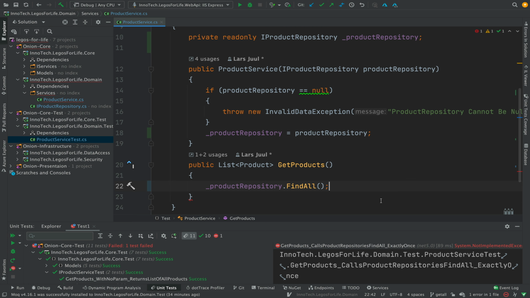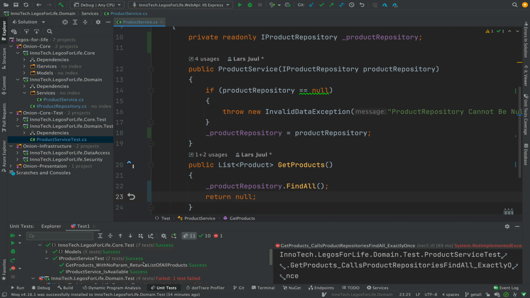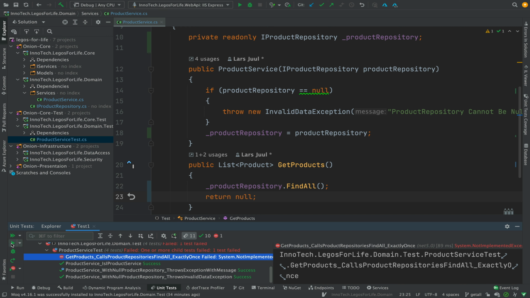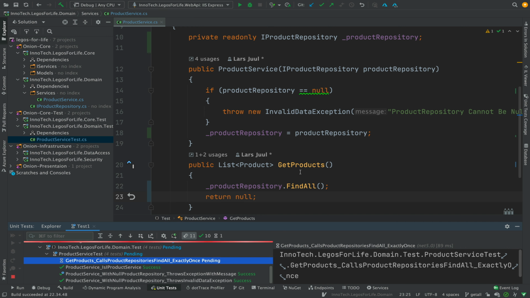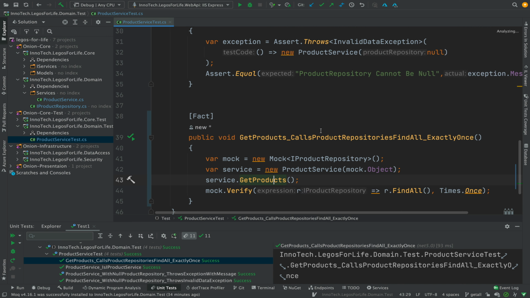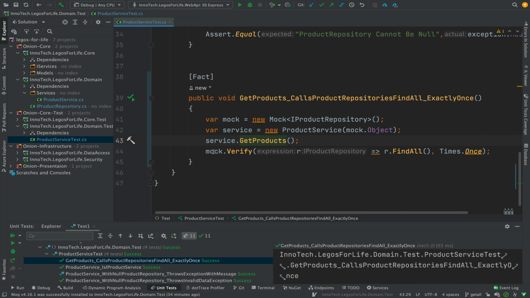Now, it doesn't return anything yet, so let's just return null for now, just to end this and see if we can actually get the unit test running. We'll do a run right here again of the failing unit test. There it is. Run it and see what happens. The unit test is now green because now we are calling findAll exactly one time in our code. Perfectly fine.